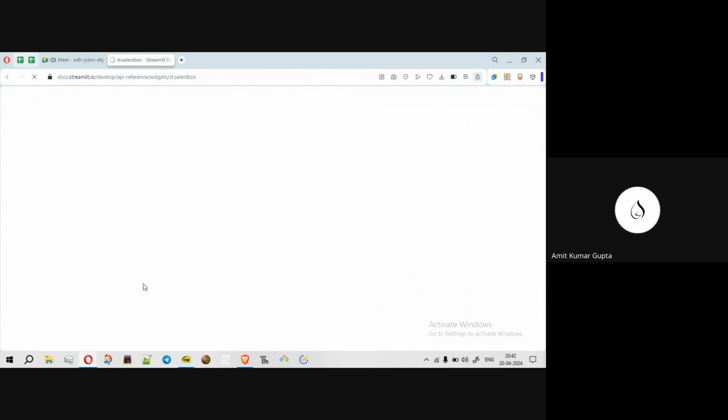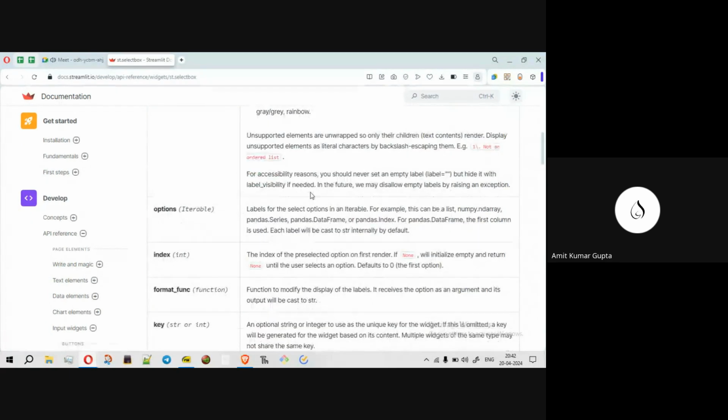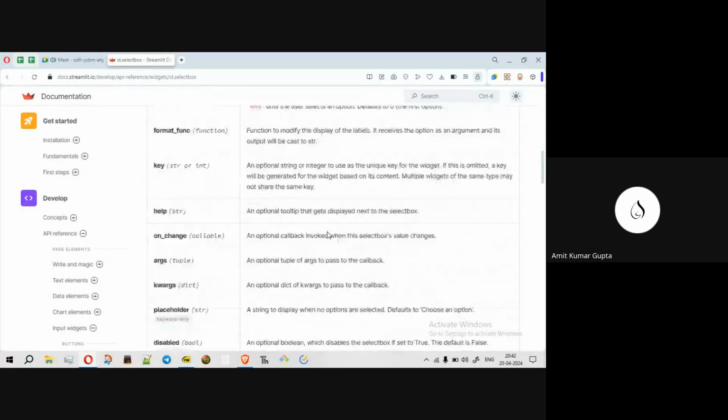Streamlit select box docs. Streamlit select box. This is your label. Here is your option, and there must be some method to write the option. Okay, this can be a list. Okay, this is the important thing. It can be a list. Okay, label for the select option in an iterable. So it can be a list, NumPy array. It can be array. It can be series. It can be data frame. It can be index. Okay, so the important thing is just it can be a list. So we can use list, not dictionary, but list.